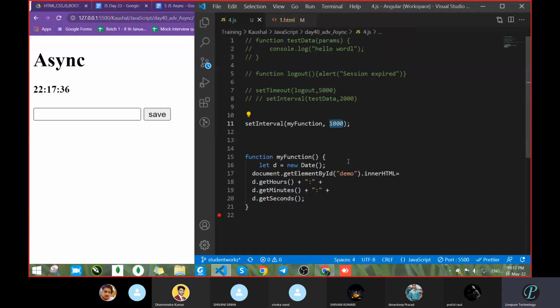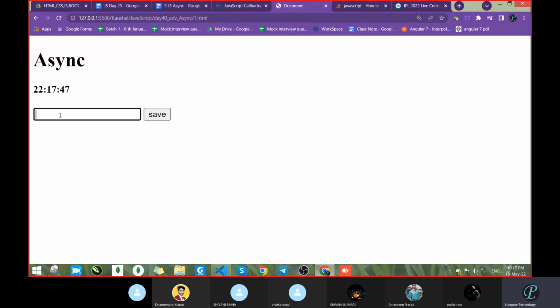Now just see, we are refreshing the content, we are not refreshing the page. So what is happening here? It is not going to disturb the user. Now enter something. Let's see. Your timer is changing, but your data input field is not changing, because we are not reloading this complete page. We are just reloading this method only.